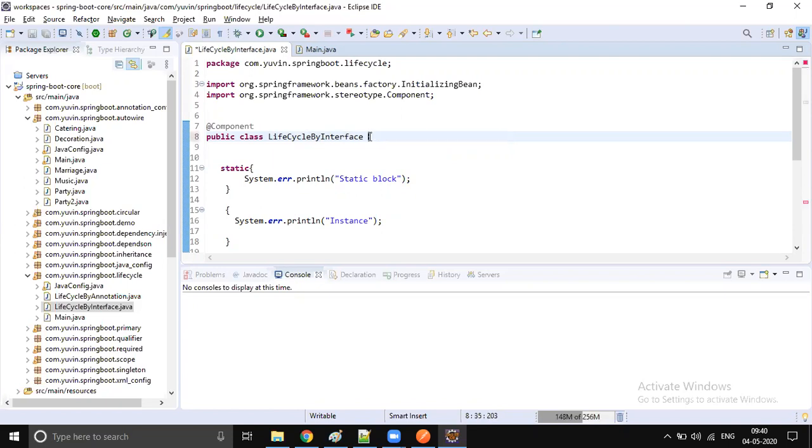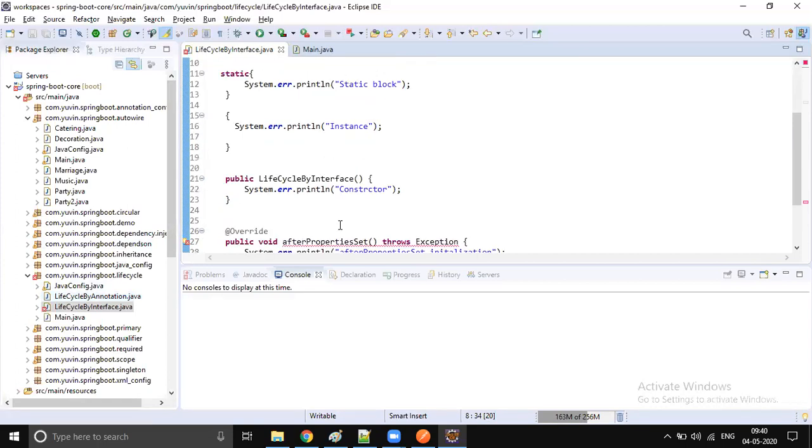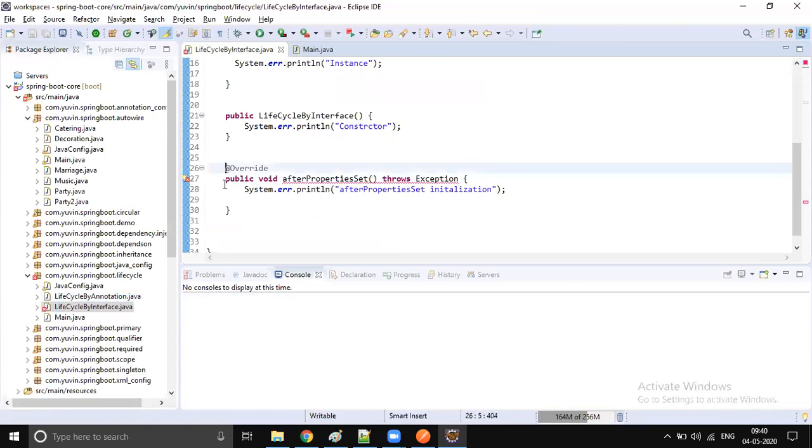Never do this in your entire project. Not only now, tomorrow you may work on any microservice, never implement any interface, never extend any class, at least for your beans. In your configuration, if you do that somewhat, it's okay. If you extend in your Java configuration or XML configuration, it's fine. But in your direct beans, it is a very, very bad practice. So the afterPropertiesSet feature is available, but it is not recommended.